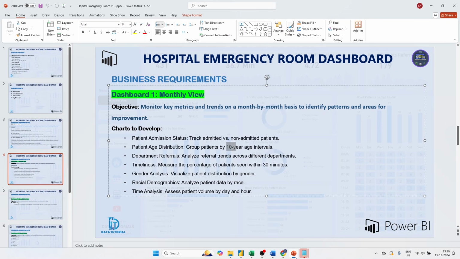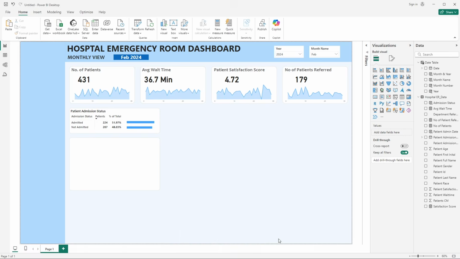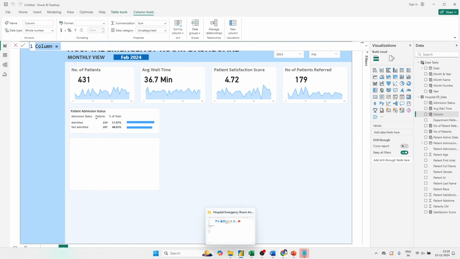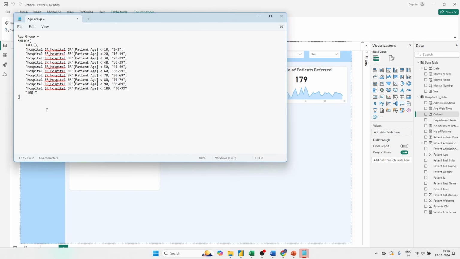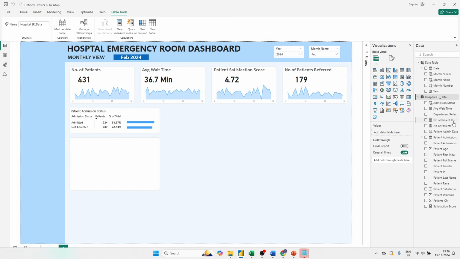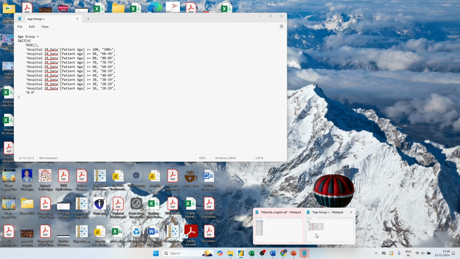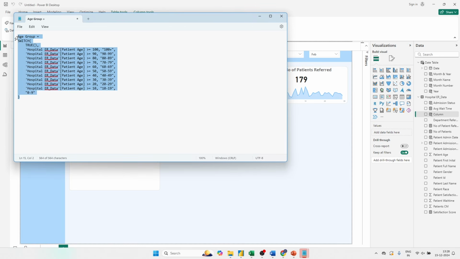So we have to write a calculation first, and that is nothing but a column. We have to create a column which gives us the age group. So I will right click and create a new column. Make sure you take new column, not a new measure. And I will name it age group. But it's a long calculation to write, so I have already written this particular calculation. You can see here. I have already written it, and I will explain how it works.